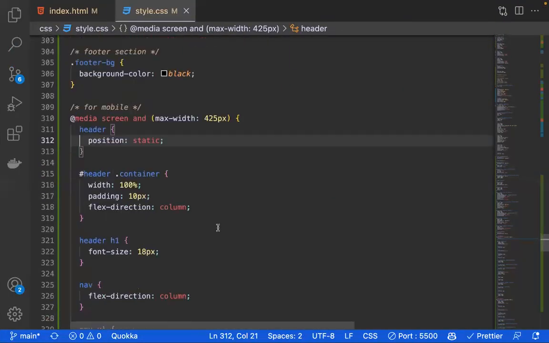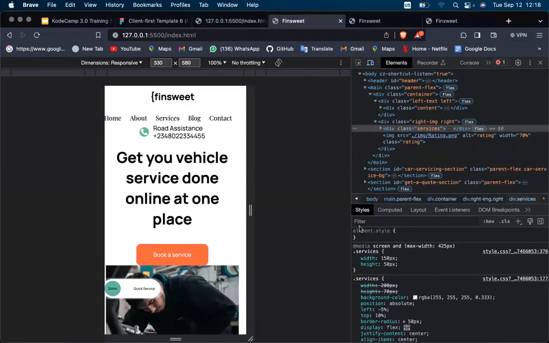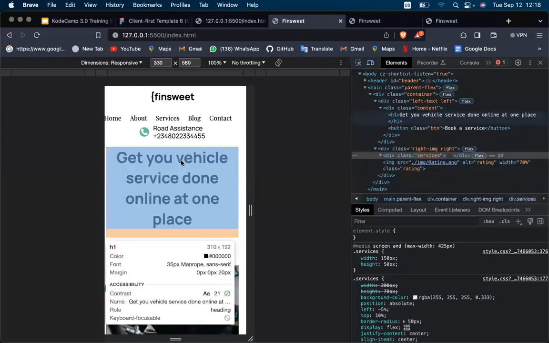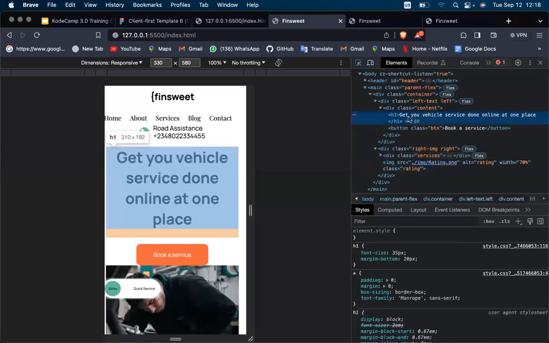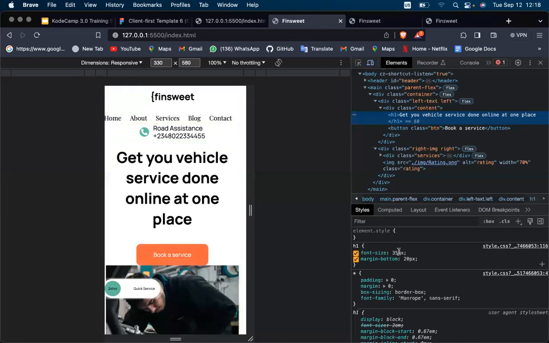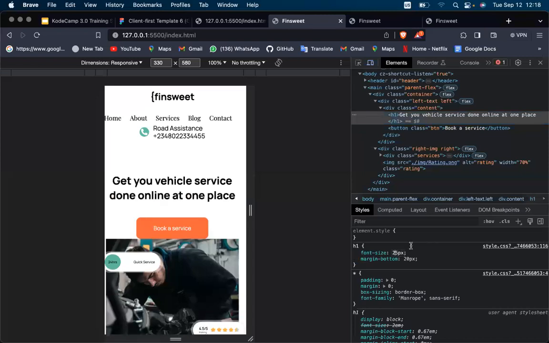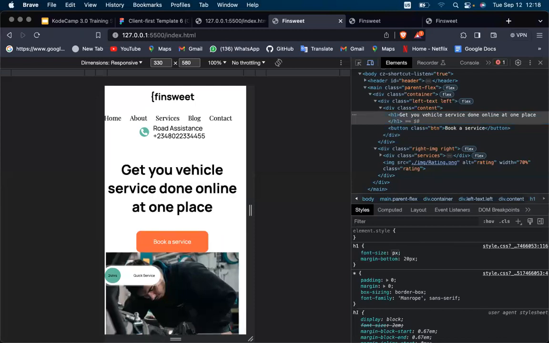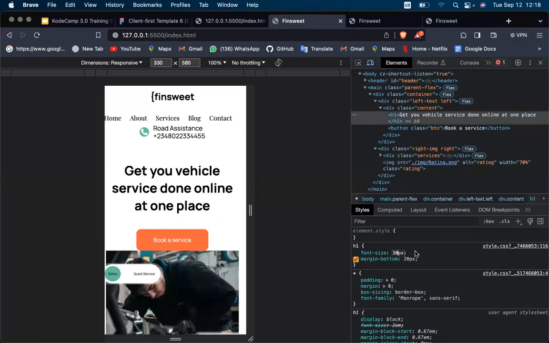So let's look for it. I can use this first thing, if you click on it, beside the toggle, I can use this one to select what I want. So I'll just select this H1. That means it's going to look for it for me. Get a vehicle done at one piece. The font size is 35 pixels. So I'll just reduce it to, let me make it 25. And then 25 is too small, 30. Okay, I think 30 is better.